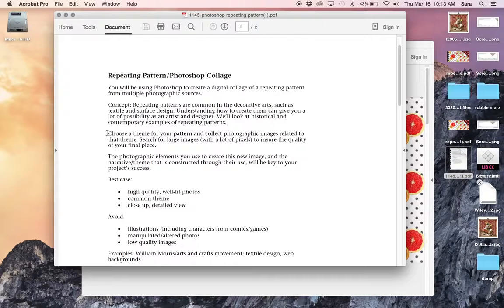So what you're doing today on Friday is this part. You're choosing a theme for your pattern, and you're collecting photos related to that theme. You can do a Google image search and look for large photos that have a lot of pixels to be able to use as a source.